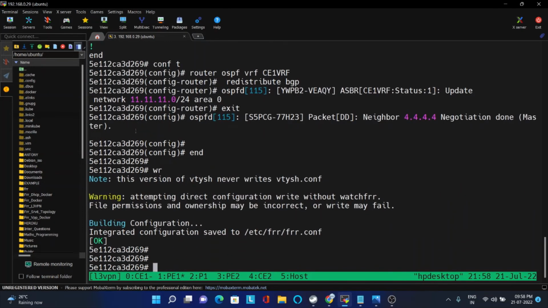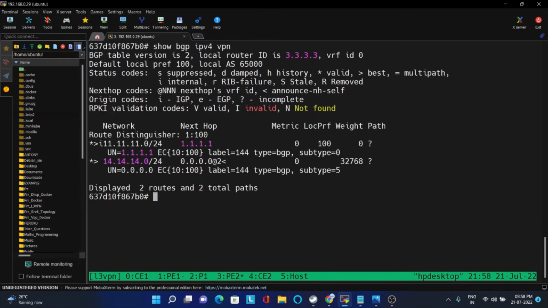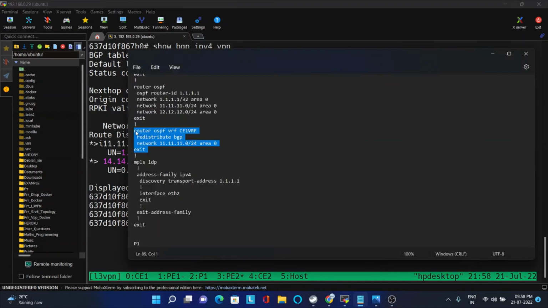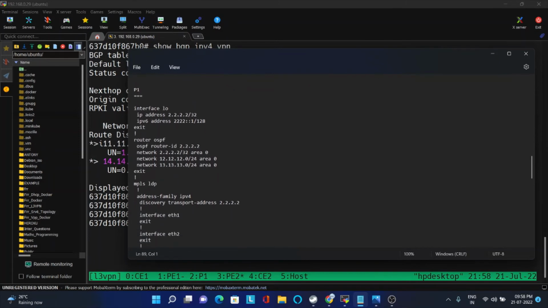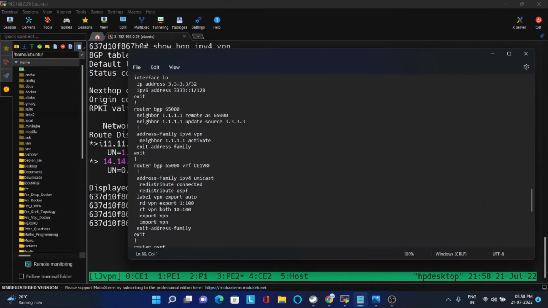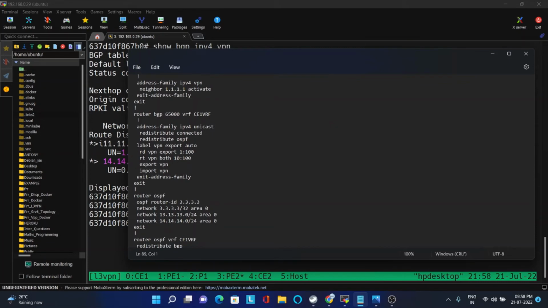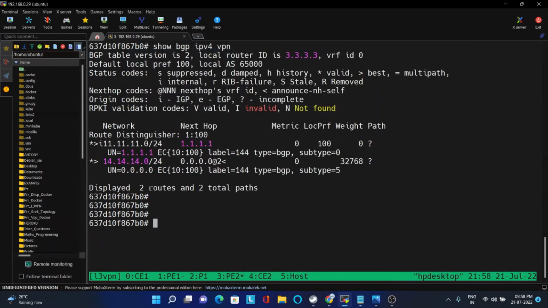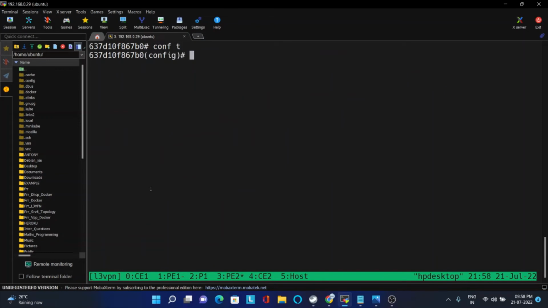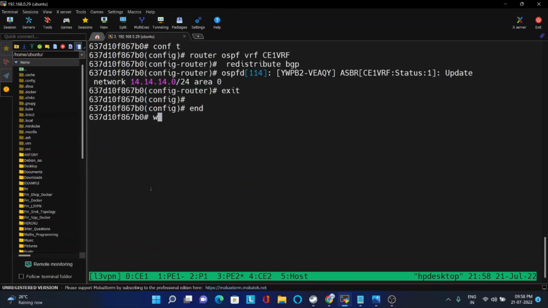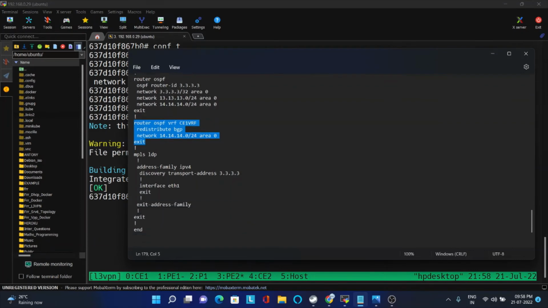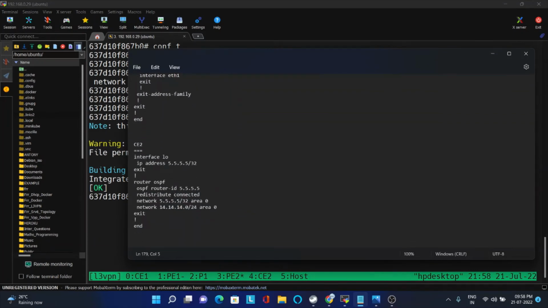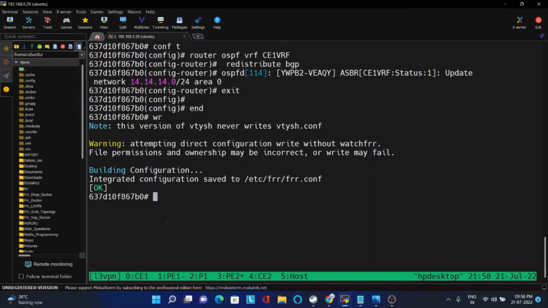The same configuration we are going to do in PE2 and CE2. In P1 there is no configuration. In P2 we have to give this OSPF VRF and redistribute the BGP routes. This is done. And if you go to CE2, you have to configure a loopback IP, redistribute the OSPF, and redistribute connected routes.